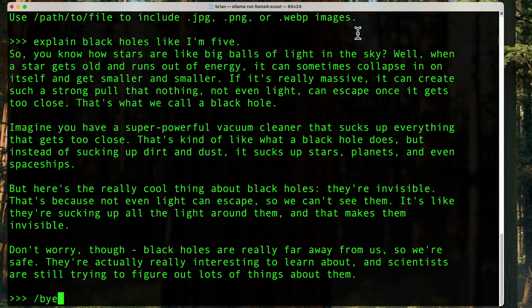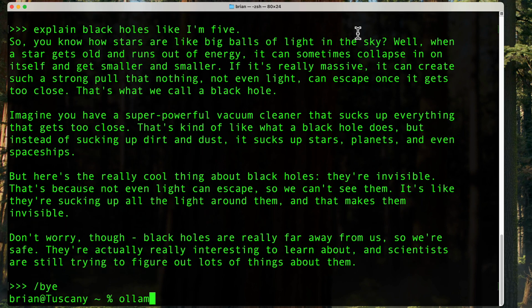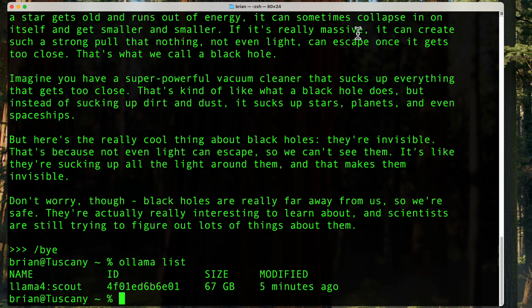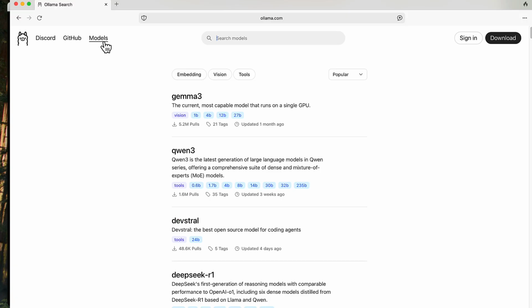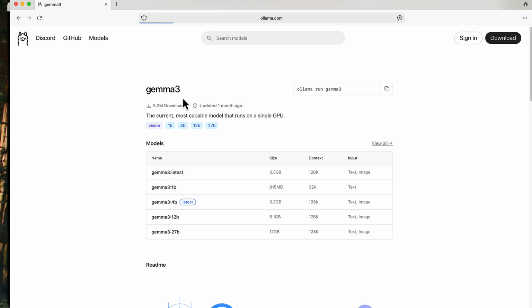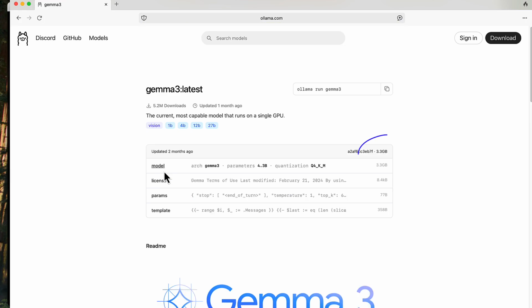Let's quit our session by entering /bye. And if we run ollama list, we can see in our local registry that we have one model, Llama 4 Scout. Let's go back to the Ollama site and get a smaller model that will be more performant. This time we'll click on Gemma 3. Here we can see the specs for the model. Most importantly, it's only 3.3 gig, so let's see how that performs. Let's copy the run command for this model and paste it into our terminal window.